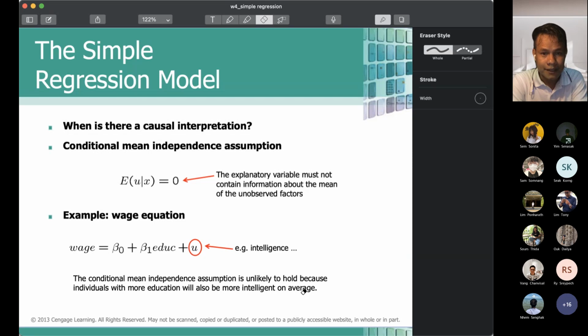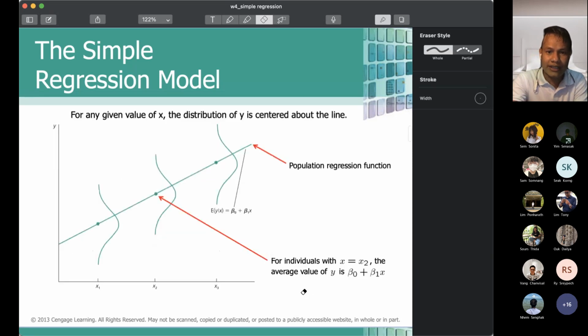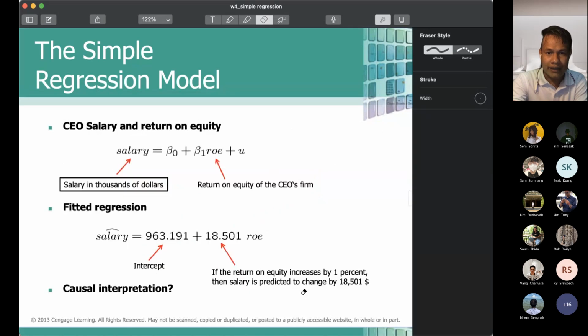Yes, lecturer. Right, so we will have a numerical example on that. The delta 0 here is the intercept, and then delta 1 here. So we will get back to it later.